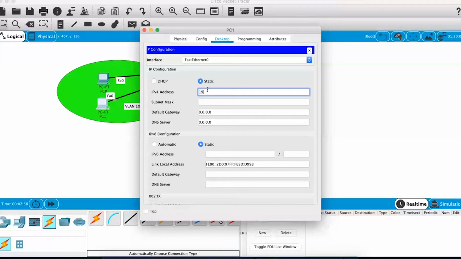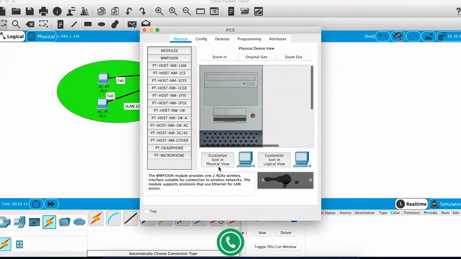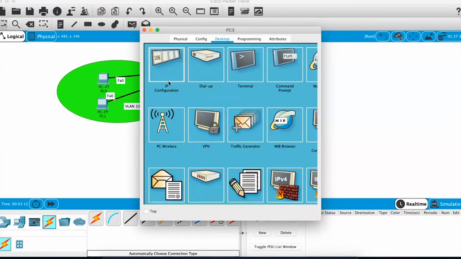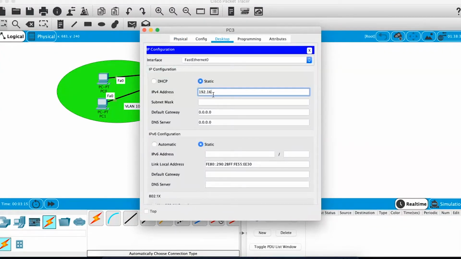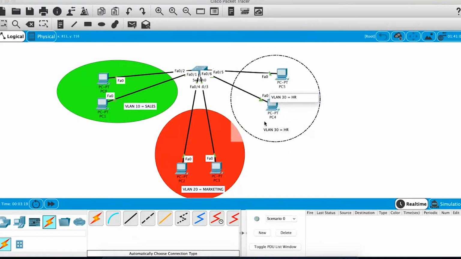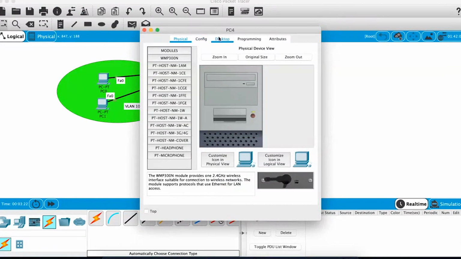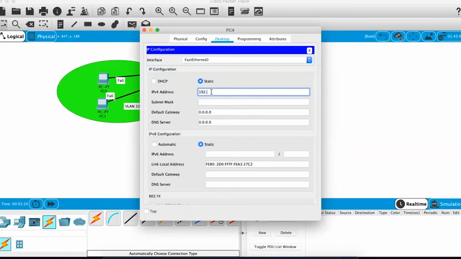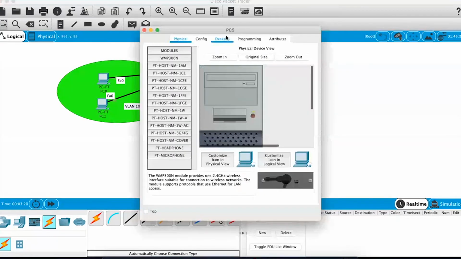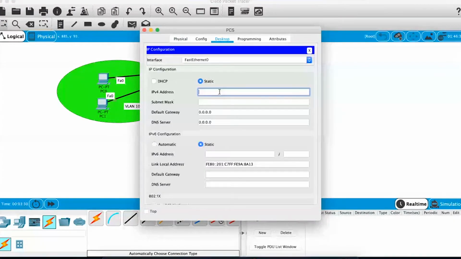And then say the third PC, 192.168.1.3 tab. 192.168.1.4 tab. Desktop, 192.168.1.5 tab. And then desktop and say 192.168.1.6 tab. You get that?